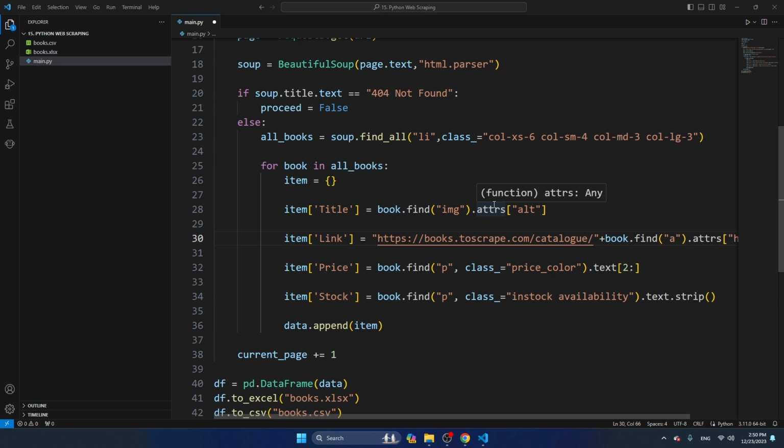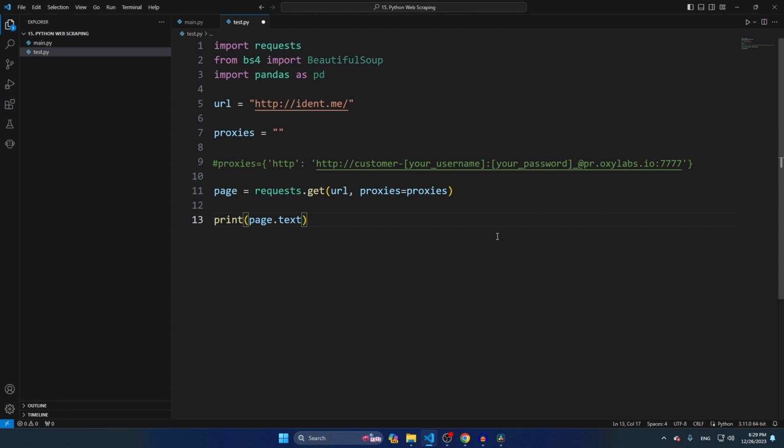So at the start of this video, I promised to tell a bit about using proxies in web scraping. So what you see here is another script. As you can see, I'm scraping the website ident.me, and that website is showing my IP address. And at the moment, I'm not using any proxy yet. You see here that I'm calling requests.get with the URL, and also with proxies is proxies, but you see here that this line of code is disabled.